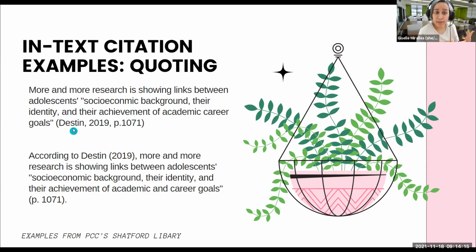But there is another way that you can do it. You can mention the author's name. So in this quote, the person writes, according to Destin, and then they put the year. If you are going to mention the author's name when you're writing about the quote, you do want to make sure that you put the year next to the author's name. And then the page number is placed at the end of the quotation.